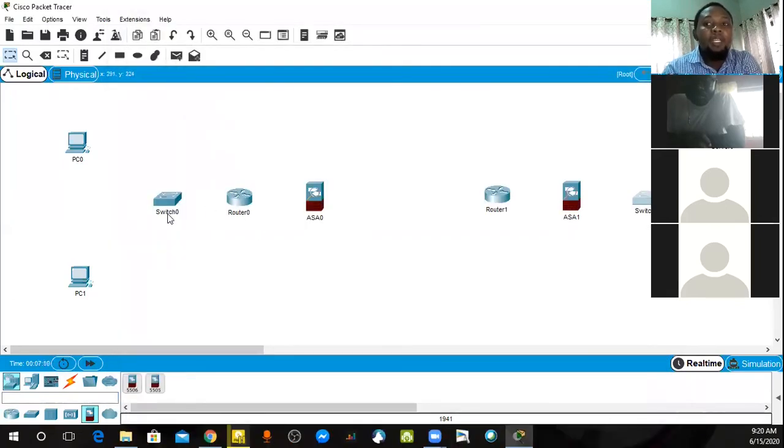If I want to edit the name, I just have to double click on the name. So when I double click, I can put whatever I want here. Switch 1. And I can change this to R1. You get it? R1. So that's how we relabel all of them. I think this was firewall 1. FW1. Okay, then PC. So that's how we relabel it. So you can relabel all your devices effectively.